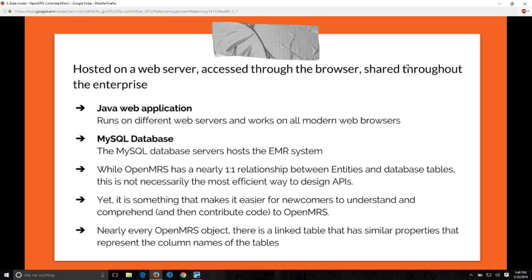OpenMRS is an enterprise platform which is hosted on a web server. It is accessed through a web browser, and different examples of web browsers are Firefox, Google Chrome, and Internet Explorer, and it is shared across the enterprise. So, it is a Java web application. It runs on different kinds of web servers, but the database is generally deployed on MySQL, although it supports other kinds of database servers as well.